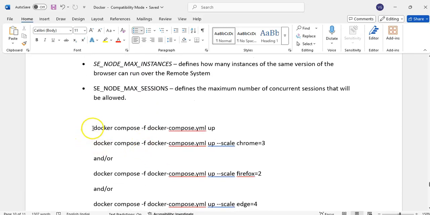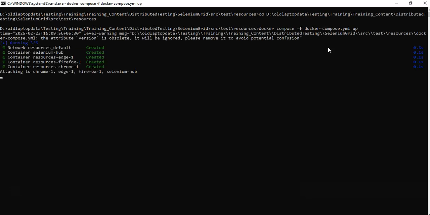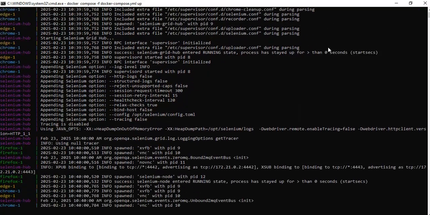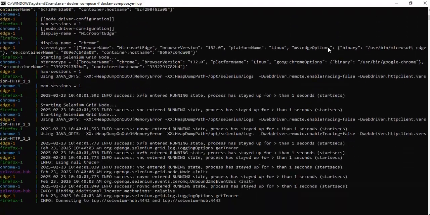Now I want to start. What is the command? docker compose -f, then the file name, docker-compose.yaml, and then up, so that it will bring it up. Once we press it, it will create the containers and then start them. If you already have containers, please delete them, otherwise it will give an error. It will create the containers and run the hub and nodes.